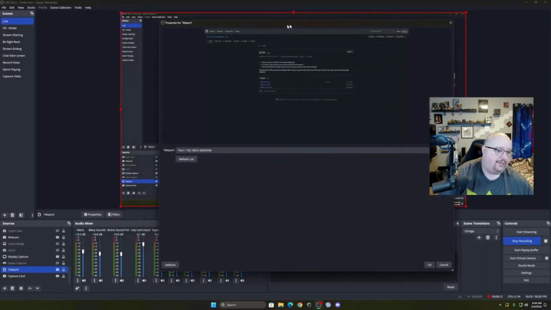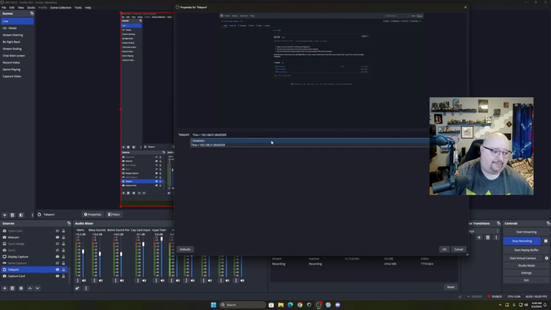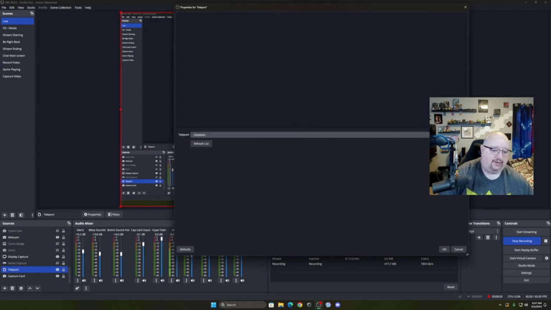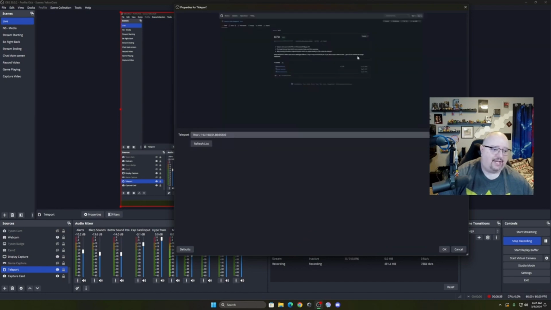So you'll have this window here, and this is going to show the teleport host you set up. So it's going to show teleport, the name of your computer, and the local area network IP address. You can also hit refresh list, and there's a drop down here. You want to make sure you don't have it disabled, because if you disable it, it all goes away. You want to make sure it's enabled. And this is kind of like your preview.